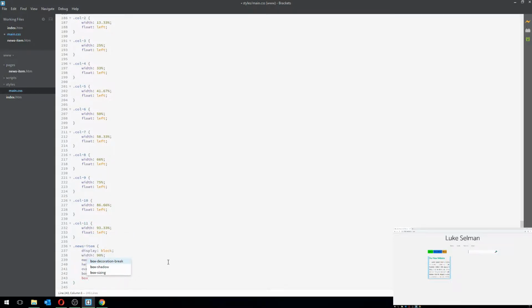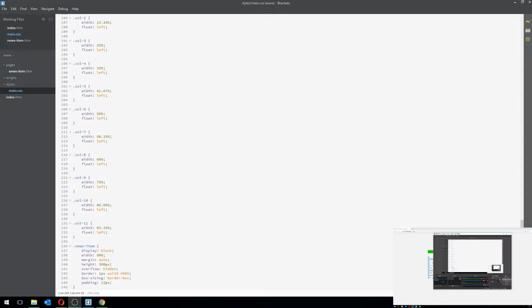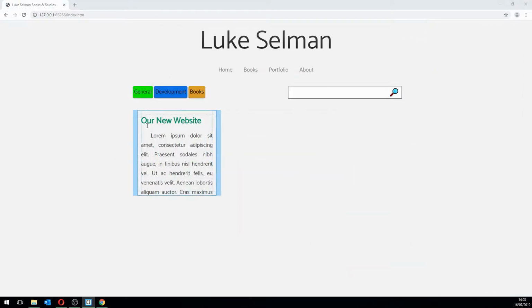Next, I'm going to have box sizing. So what this means is when we add padding, it's not going to overlap the width of the container. So if I then apply a padding of 12 pixels, let's say this is what it looks like. As you can see here, we've got this padding, we've got our link, we've got our text here. So the width of the box basically remains the same because we've set that box sizing, the border box.